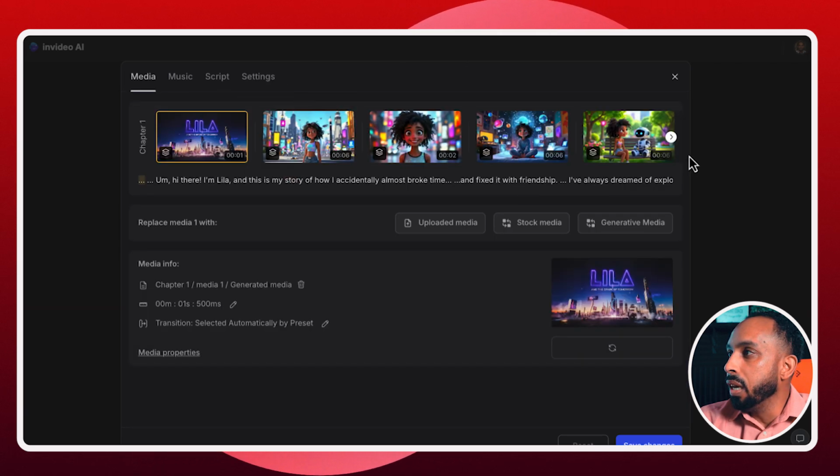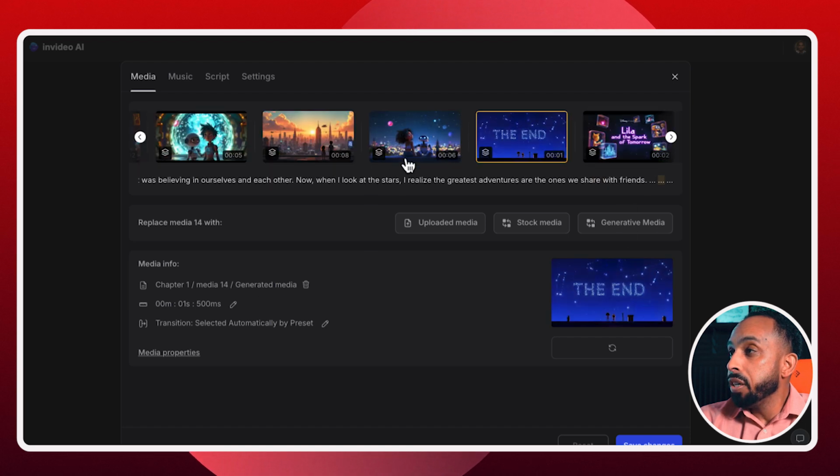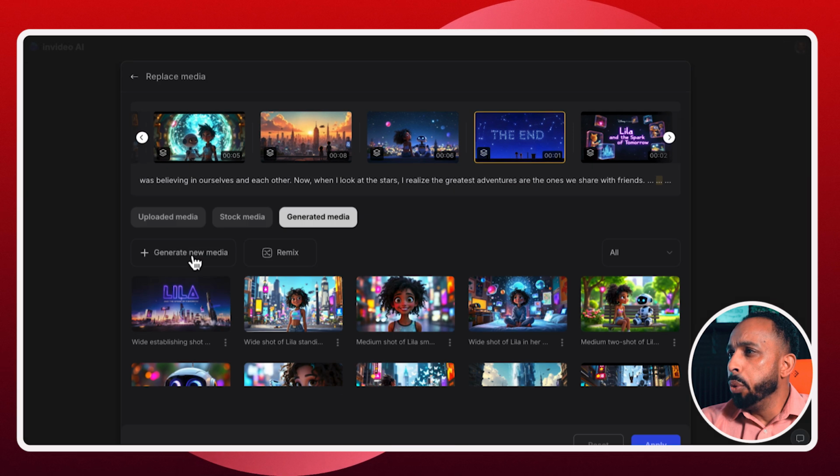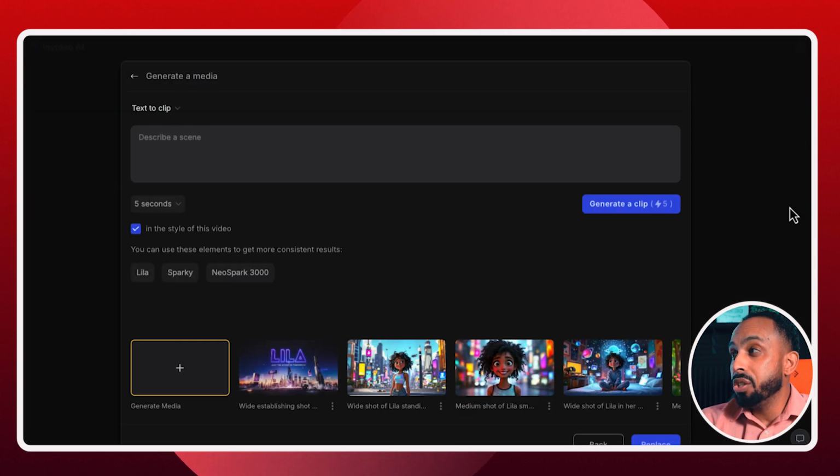Let's focus on the media here, okay? And if you wanted to change the media, like this one, for instance here, the ending, I don't like that. We can either upload our own media, we can do a stock media out of their stock library. But what we're gonna do is we're gonna select the ending here like we did, and we'll go to generative media, and we're gonna hit generate new media. And then you simply just describe what you want it to do.